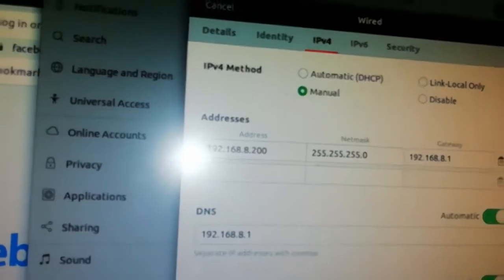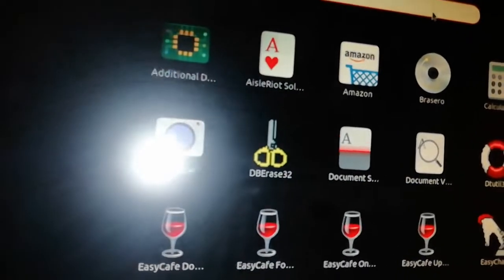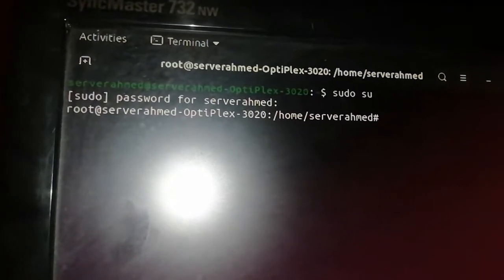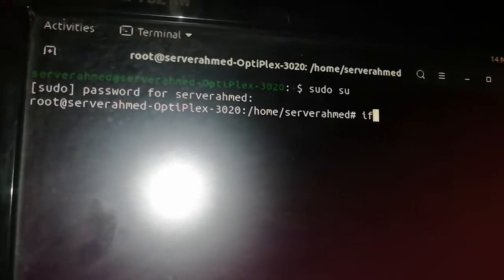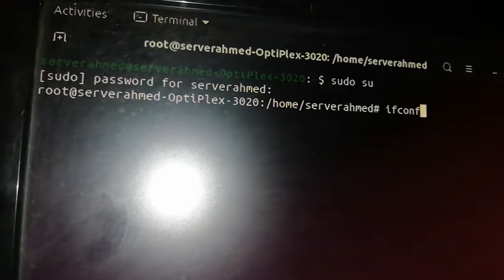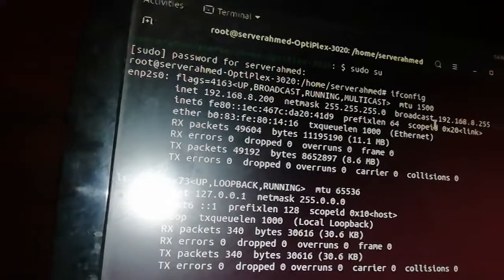Let me get to you there. On your command prompt, which is terminal in Ubuntu, you go there. You become sudo. Once you become sudo, I guess you see well. Sudo space su, say enter. Once you enter, then it's going to ask for the password. Put in a password. You enter. After entering, then you're going to say ifconfig. Then you enter.